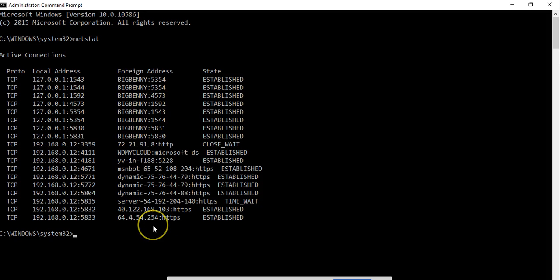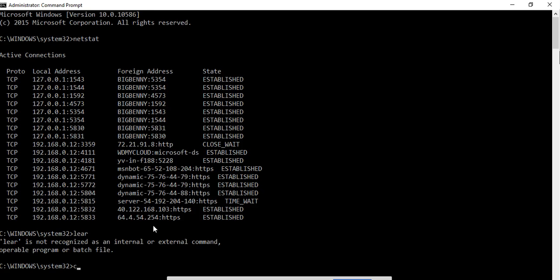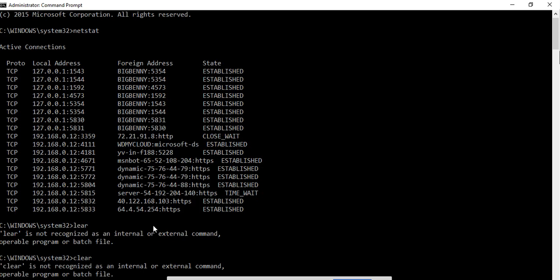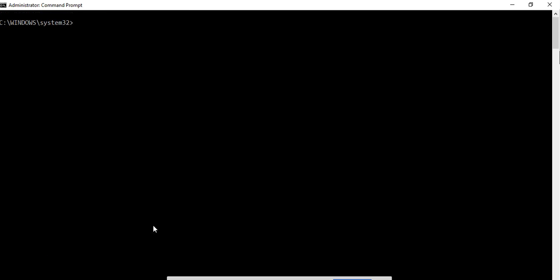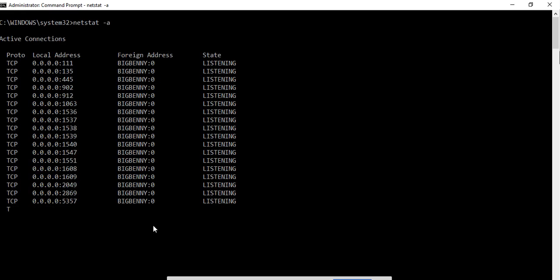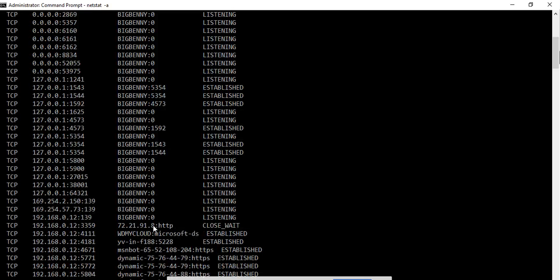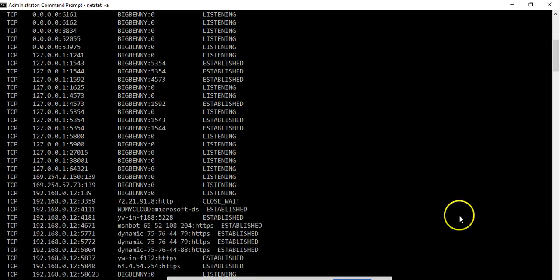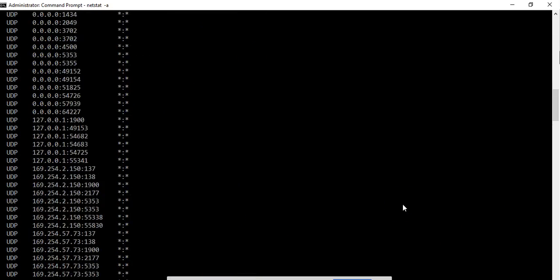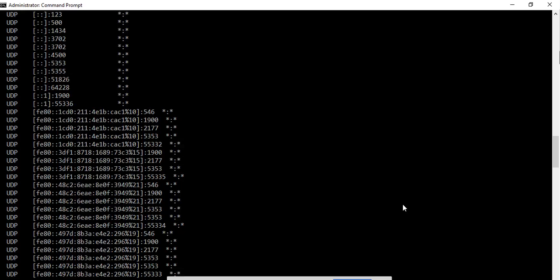So if I was to go in and do something a little bit different here, nope, in Windows it's CLS. So I'm going to clear the screen, and then what I'll do is a netstat minus A. The minus A parameter here tells the netstat command to display all the information. So not just the basic stuff that we saw before, but now it's telling me all the information.